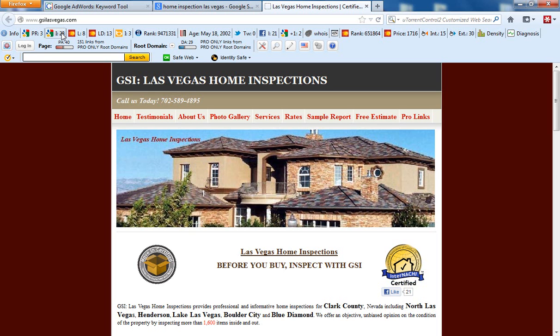So the first step in optimizing your actual site is the title tag. So up here at the top we have a title tag, and you can see that his title tag is Las Vegas Home Inspections, Certified Home Inspectors, GSI Las Vegas Home Inspections. So they've got their title tag set up to target their main keyword term. So we're on the home page of their website, and you can also set up other pages of the website to target a different keyword term, and I'll show you that here in a little bit.